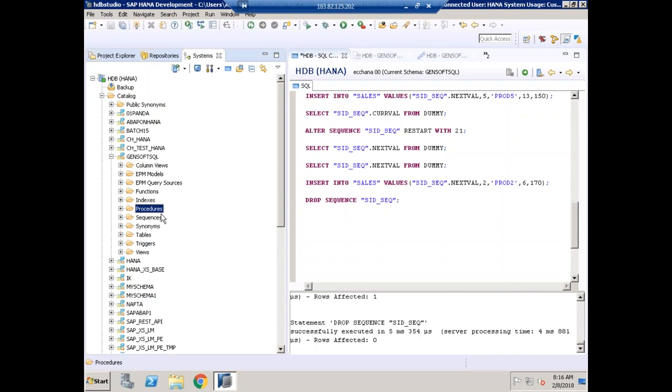Procedures can be created with parameters or without parameters. Procedures are the most important thing for a native developer, so focus on this; we will discuss each and everything. Here I want to create a simple procedure.